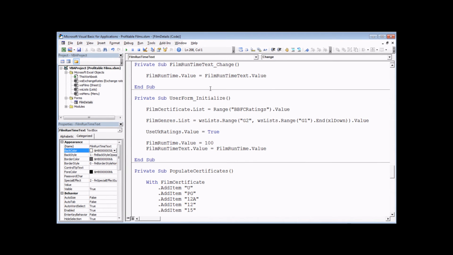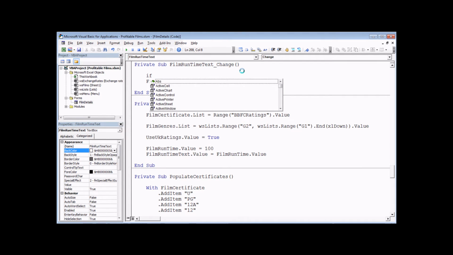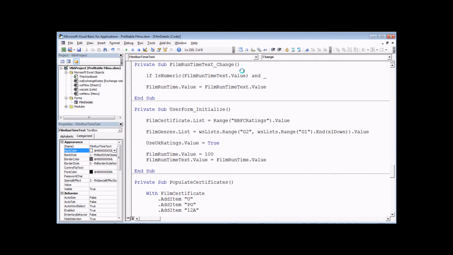So there are three conditions that must be met in order for us to update the value of the spin button. First of all, whatever we've typed into the text box must be a number, and that number must be both greater than or equal to the min of the spin button and less than or equal to the max of the spin button. So we can simply use a sequence of if statements to check all those things. So we start by saying if is numeric, film runtime text dot value, and I'm going to write this across multiple different lines, so I'm going to use a space underscore to allow me to continue on the next line.